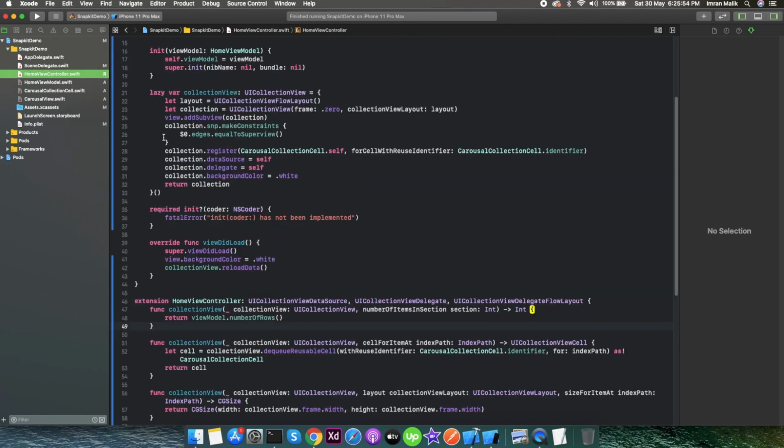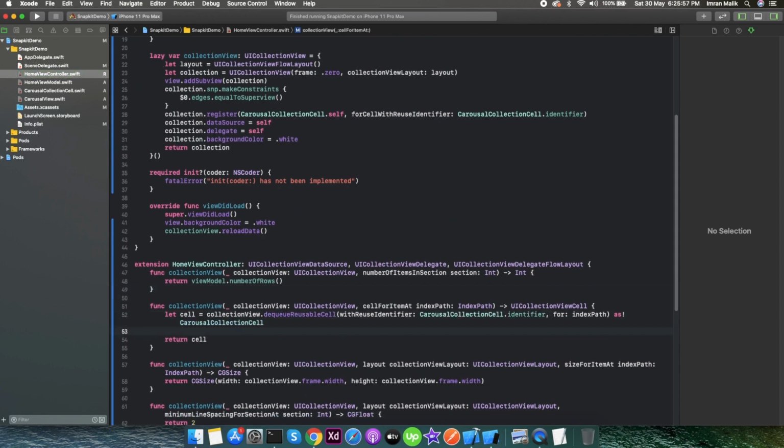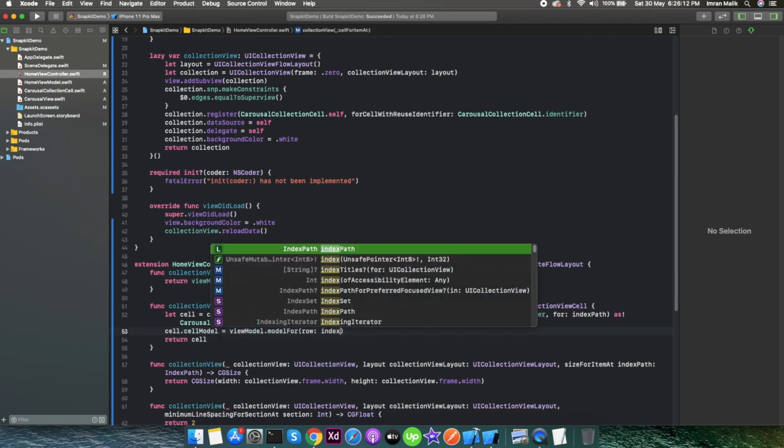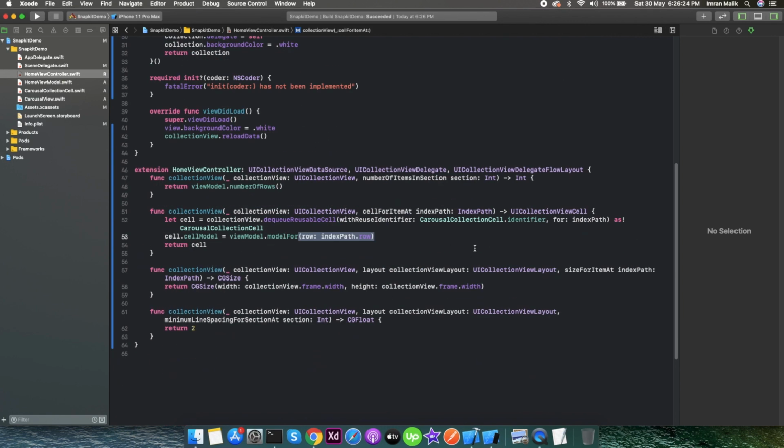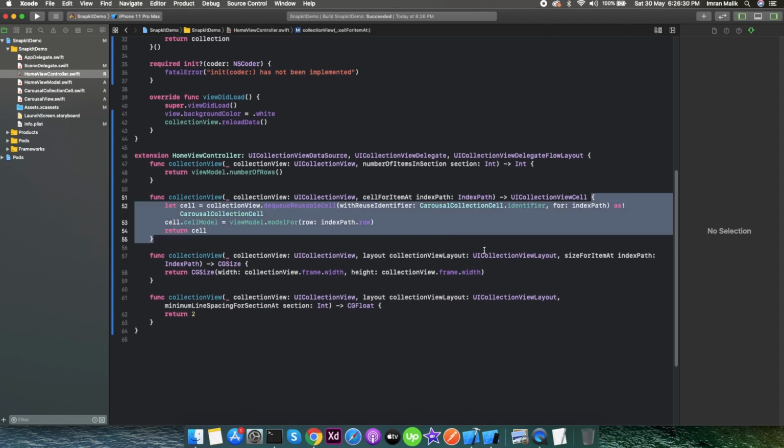Now let's get back to home view controller. Here we will need to have this let cell dot cell model equal to view model dot model for index path dot row. So it looks clean now. As we can see, all the logical part is in the view model, and we are just accessing the values here in the view controller. That's why I usually prefer this MVVM structure. I will create another video for this also, so you can take a look if you don't know how to use a view model MVVM pattern.